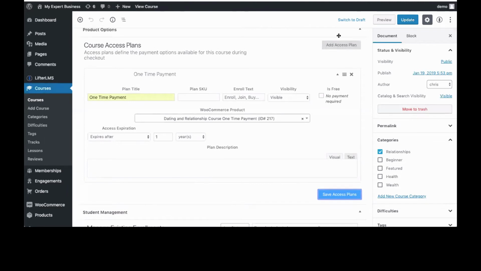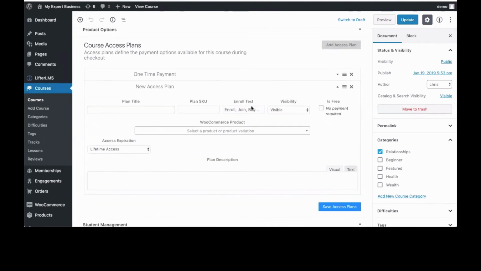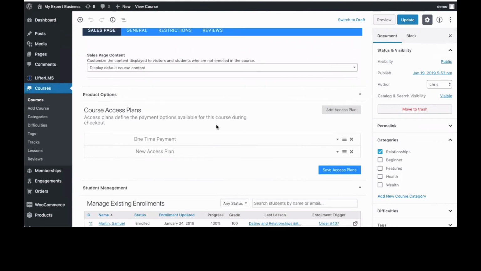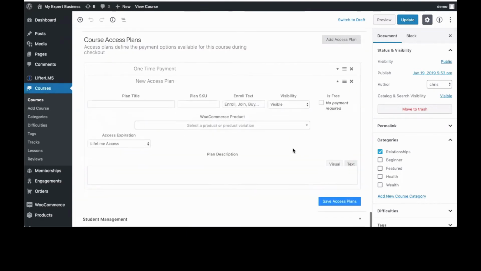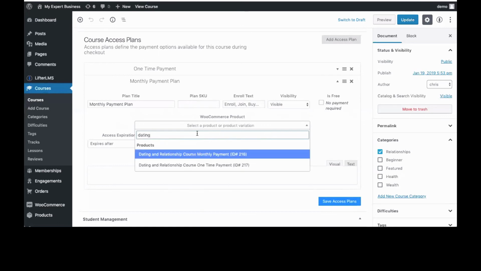And then I will add a second access plan, which is going to be the monthly payment plan. So you can see my one-time payment is still here. It's just collapsed. You can expand it or collapse it. Okay, so my new access plan is monthly payment plan. And we'll do the same thing. It'll expire after a year. And we're going to select Dating and Relationship Course Monthly Payment Plan.